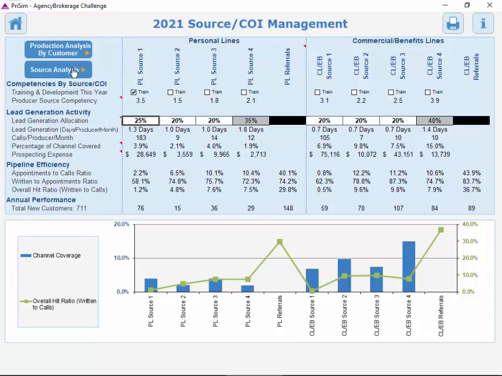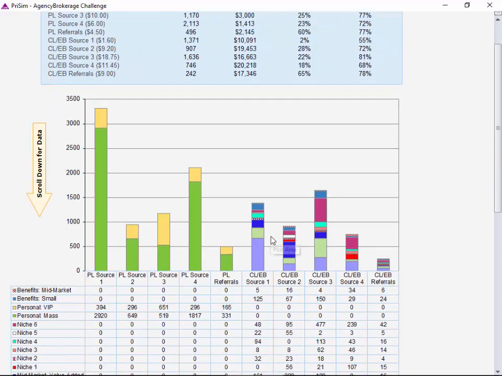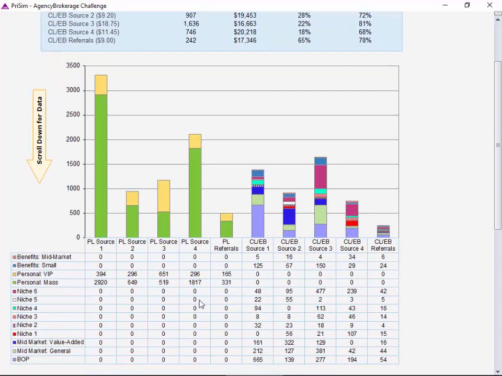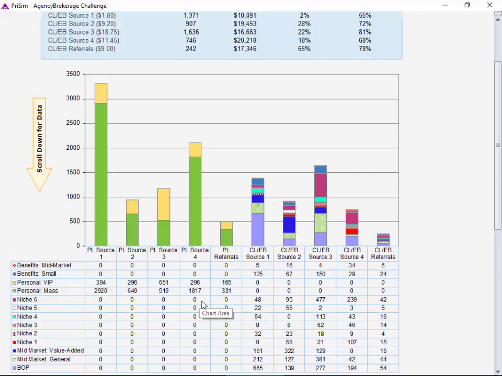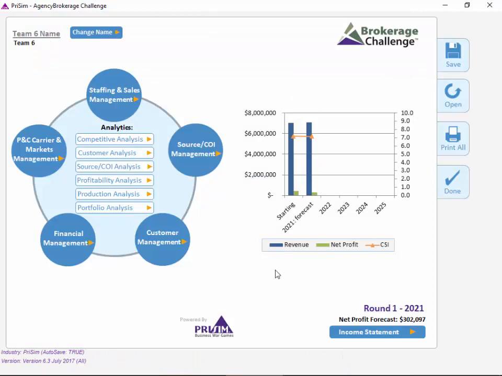And as I do all of these things, again, the question is, why would you make any of these changes? If I click Source Analysis, I can get a little more information and background about the customers that are available through each of these sources. So here are the sources for personal lines, commercial lines, employee benefits, new customers available, and some other information as well. And by scrolling down, I can access a bar chart and a pretty detailed table showing the distribution of new customers by segment coming from each of those sources. And then I can adjust accordingly as makes sense for my business.